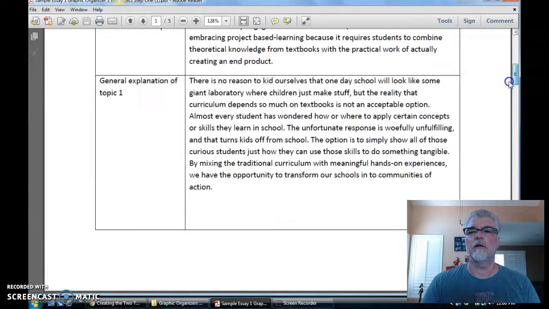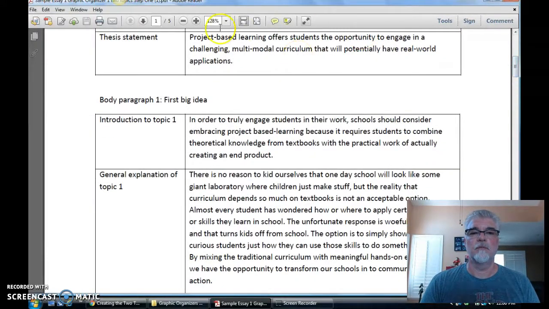I'm going to go back up. We're going to consider this. Okay. Project-based learning offers students the opportunity to engage in a challenging multimodal curriculum that will potentially have real-world applications. 2 things I'm dealing with. Multimodal curriculum and potential for real-world applications. First one. Here's my introduction, or my working topic sentence. In order to truly engage students in their work, schools should consider embracing project-based learning because it requires students to combine theoretical knowledge from textbooks with the practical work of actually creating an end product.